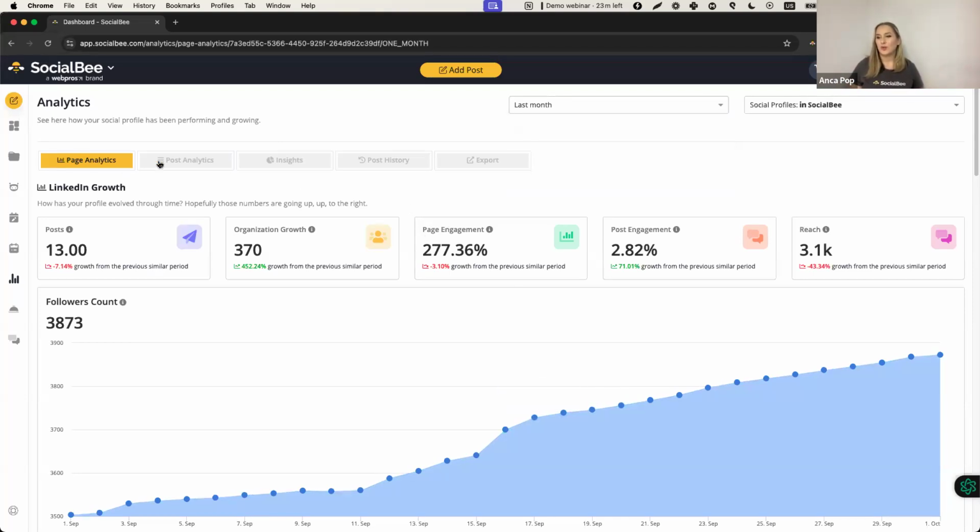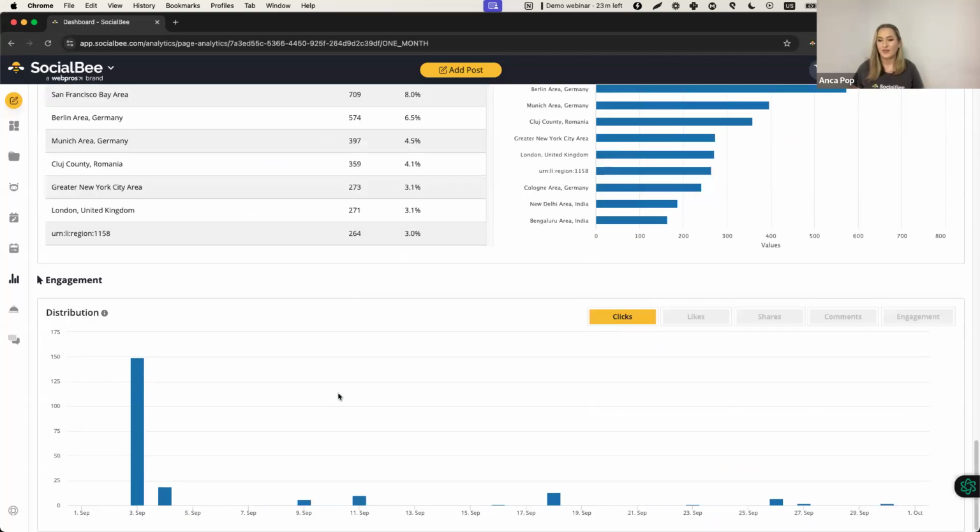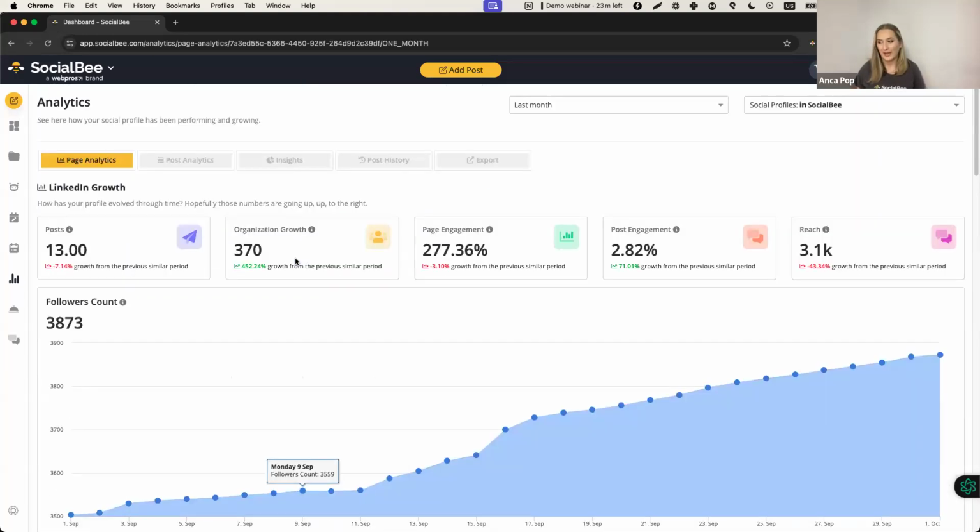And in here, you'll have 4 tabs that will be providing you with information and 1 tab that will help you export said information. So page analytics will give you an overview of how your page is performing. In this case, it'll look at how much content you've published, the growth of your organization, the engagement for your page, for your post, the reach, the overall follower count, demographics, and other metrics that are relevant to each individual platform. You'll also see it all compared to the previous similar period.